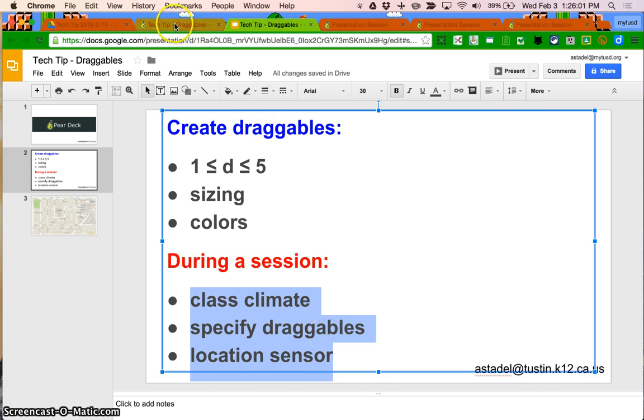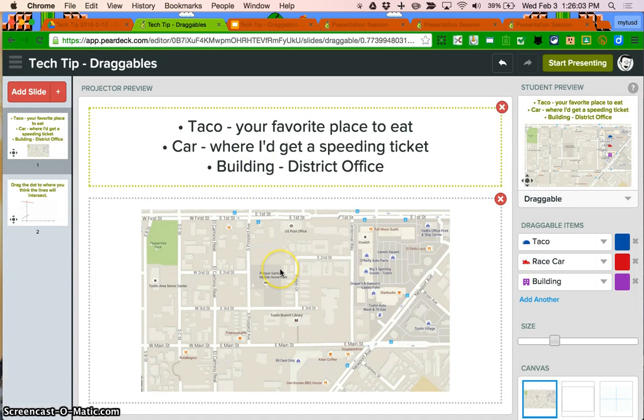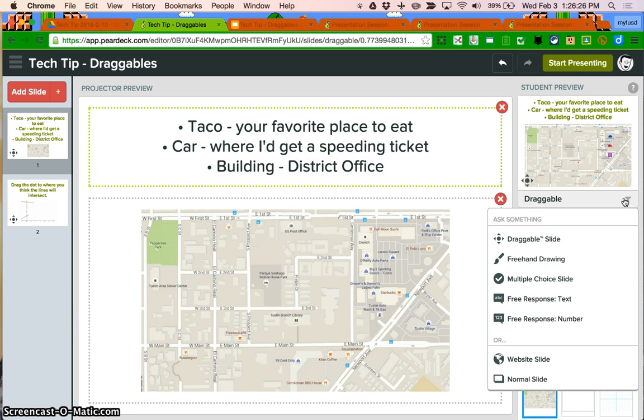So let's say you're building a Pear Deck session here, or a file. And you'll notice I imported an image. The goal of this slide is to have students drag the taco to their favorite place to eat, and the car to where I'd most likely get a speeding ticket inside of Tustin. And they're going to drag the building to where the district office is, or at least where they think it is. Now, to make this a draggable slide, I click over here and I can select draggable slide.